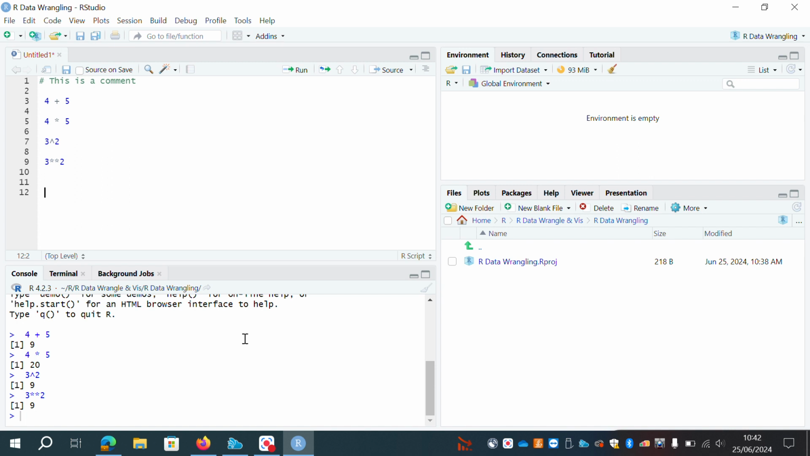But you can also create variables. So if we say x equals 10, y equals 5, and then I could do x times y, something like that.